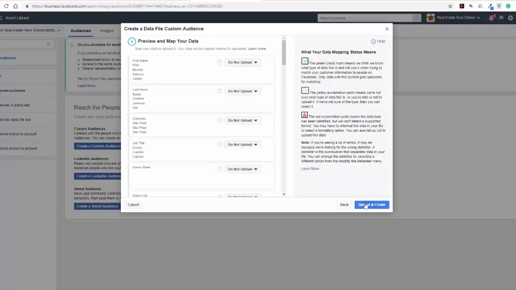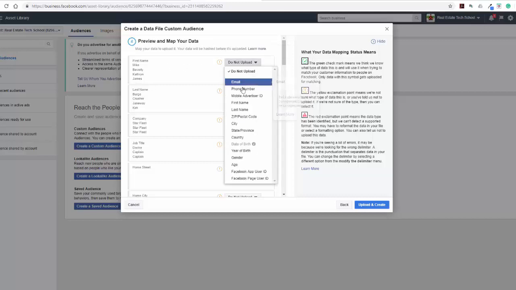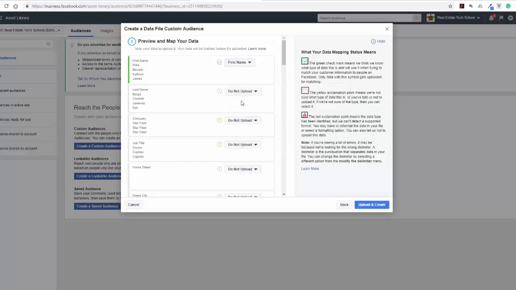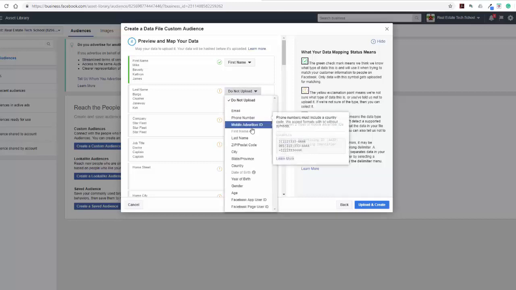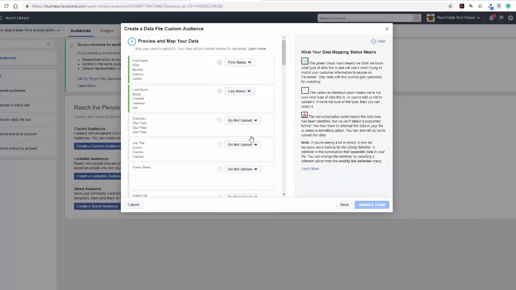And now we need to map out our data. So what we want to do is compare the data that we have given to what Facebook is looking for. So this one is the first names. So I can drop this down and choose first name. When I get the green check mark, I know that it's right. All the yellow ones mean that we need to figure it out or just leave it blank so that it doesn't matter. This one is a last name. So I will go down and click last name.